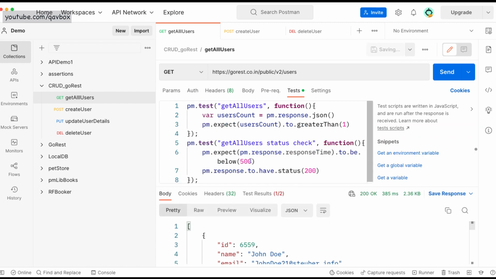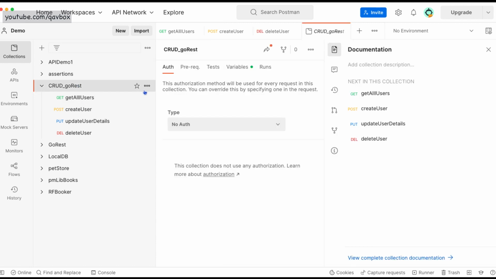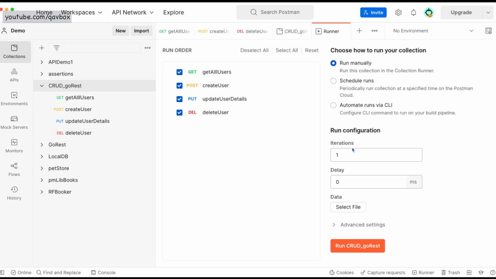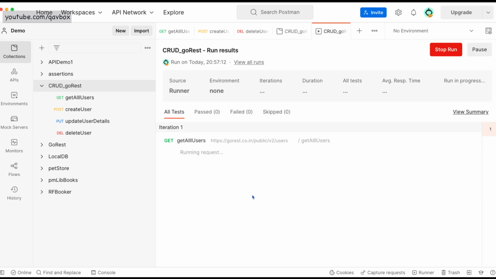Now let me run this collection. Go to this particular collection, come back to these three dots, run collection, and you will see all these API endpoints which I'm calling. Run manually. We'll see about the scheduled run and automating via CLI later. At this moment, let me run it with one iteration, with no delay, and run this particular collection.